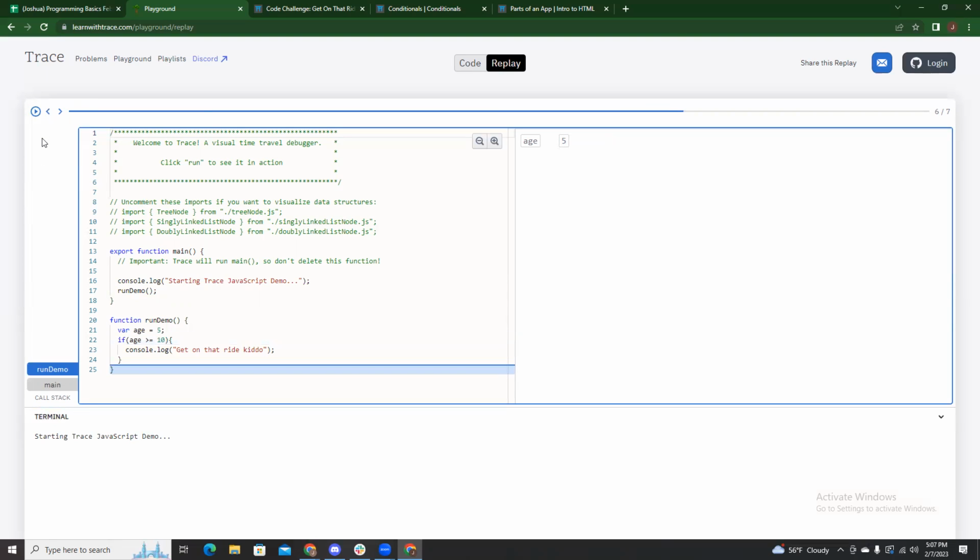We've just defined here age is equal to 5. And if age is greater than or equal to 10, it's going to console log, get on that right, kiddo. But since age is not greater than or equal to 10, it doesn't do anything at all. There's no else statement. Exactly, Keithan. Now, if we wanted to do something else, we write an else statement.